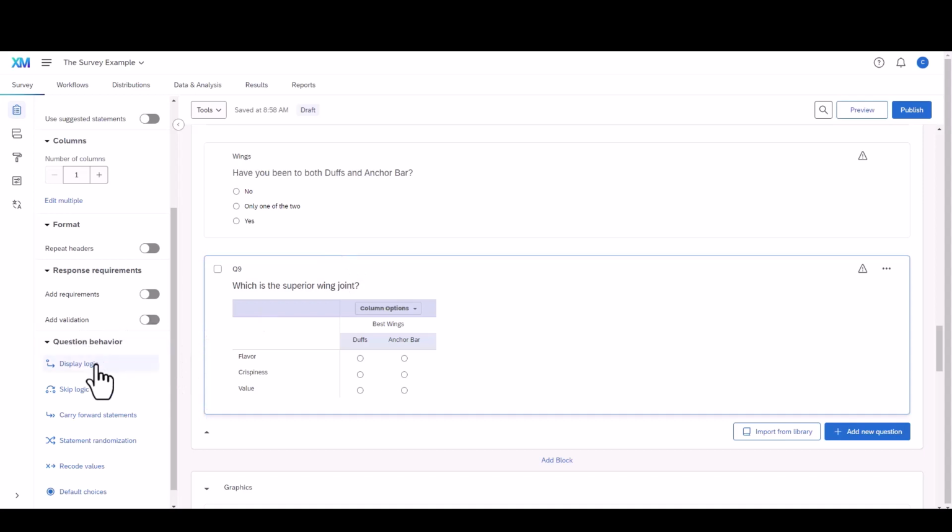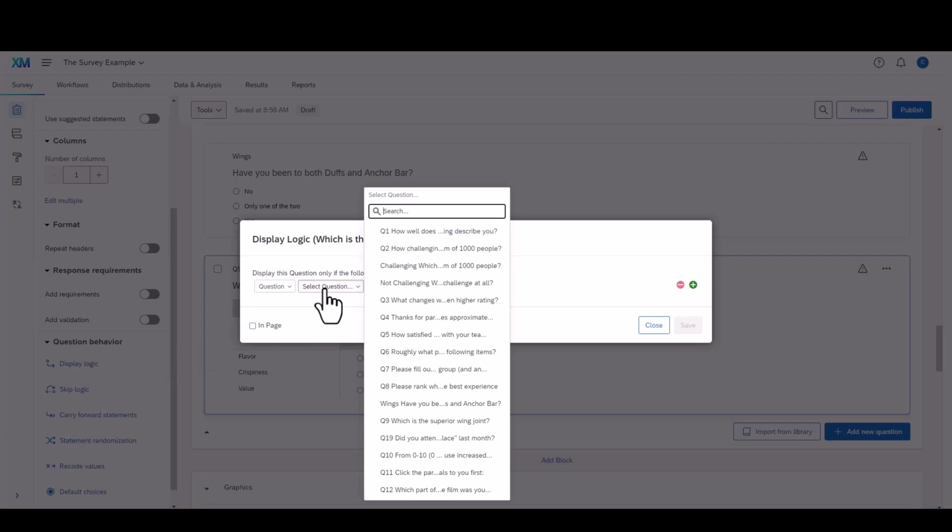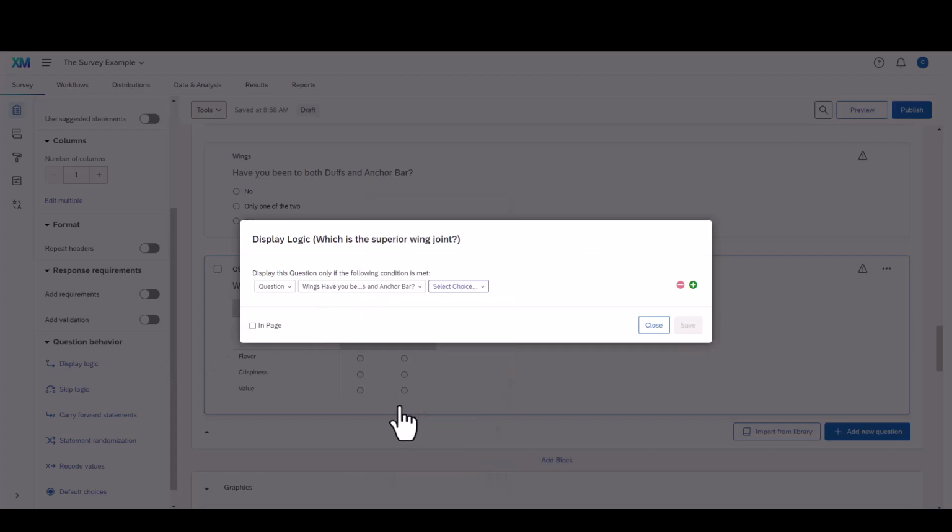So in order for this question to show, I'm going to click on display logic, click on the last question, and only if the answer yes is selected, then the next question would show. I'm going to show you not in page.